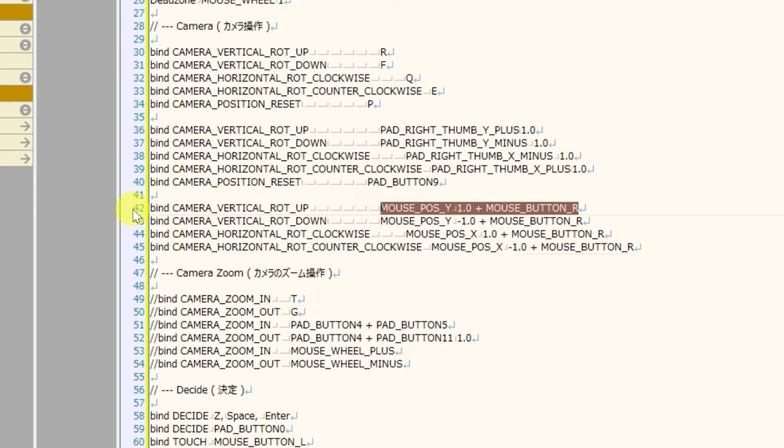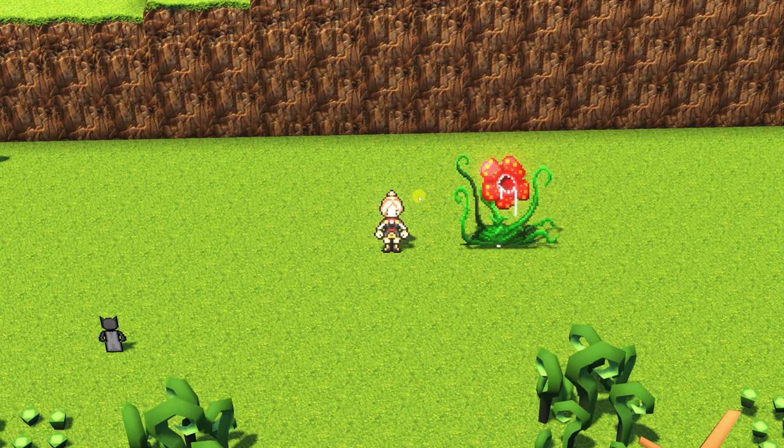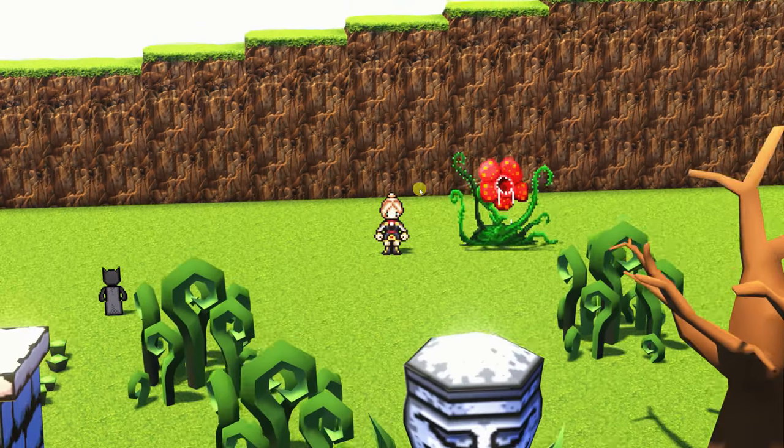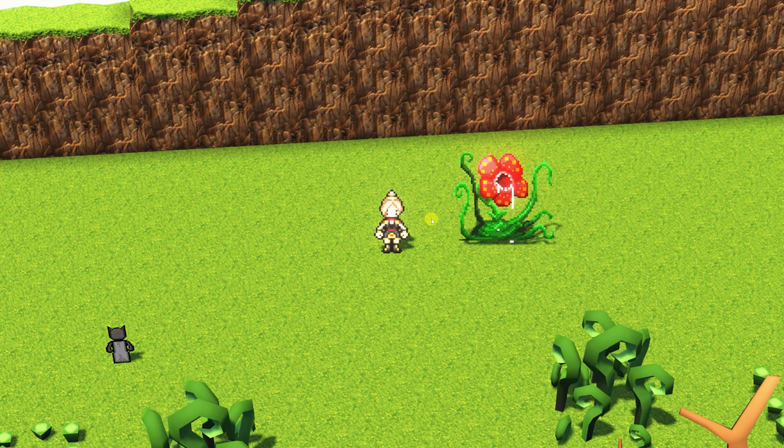For example, lines 42 through 44 have combinations of buttons that must be input together before these actions are carried out. Here we see bind camera vertical rotation up, which will only happen if the mouse Y position increases while the mouse right button is held. In other words, moving the mouse by itself does nothing, but if I hold down the right mouse button and move the Y position of the mouse upwards or positive, camera will rotate down. If you'd like for your player to have inverted mouse controls, you can change this.